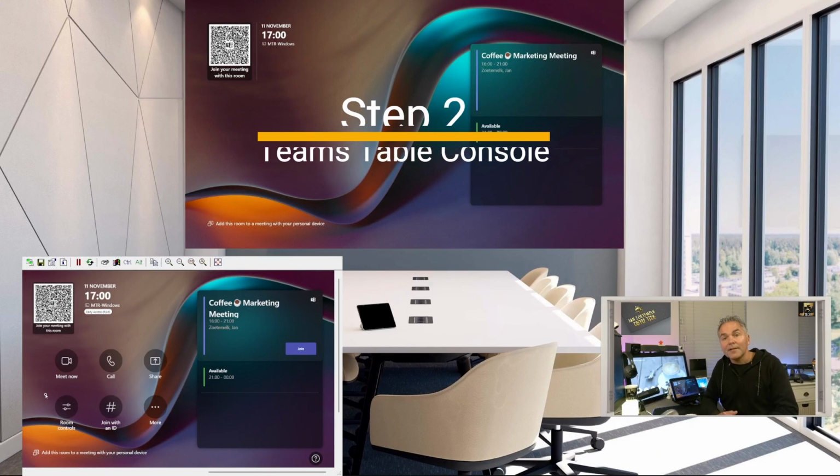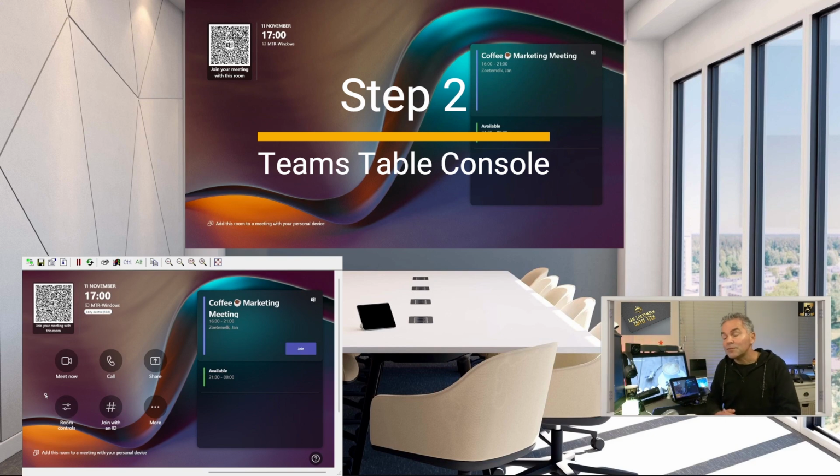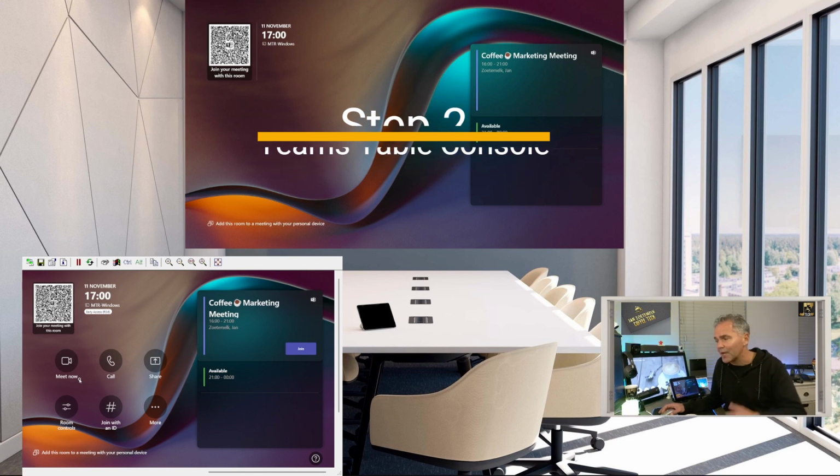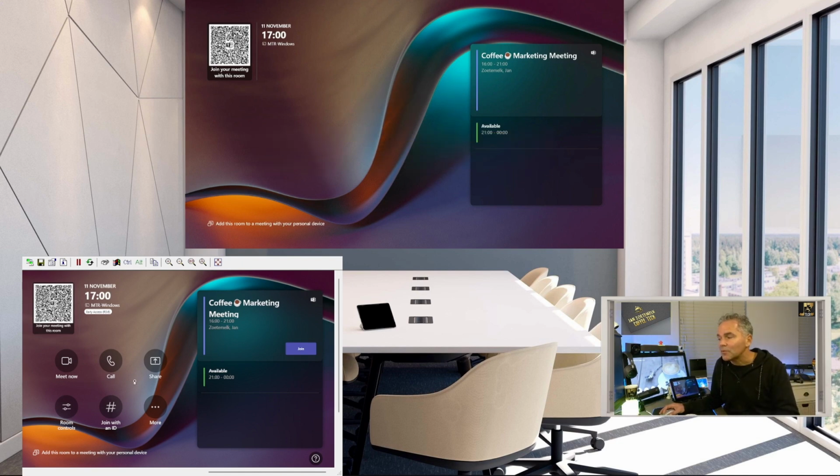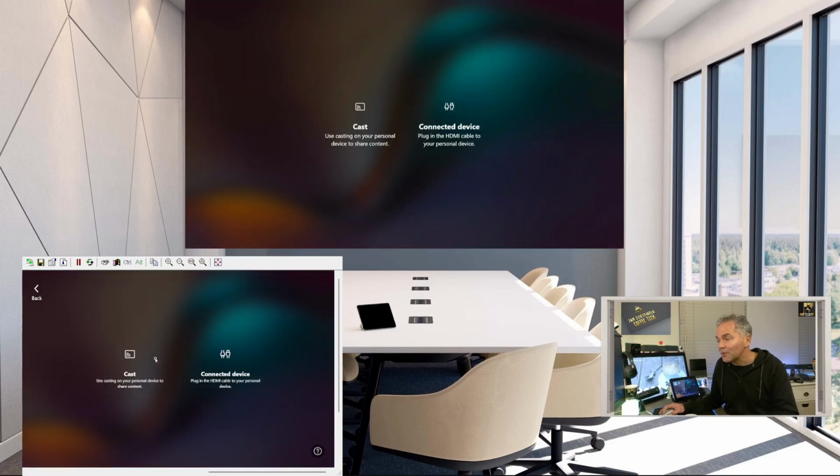Best. Now let me take you quickly through the options we have available. So we got a Meet Now button. This is to ad hoc start a meeting and drag participants in. We got the call option, that is to dial out to a mobile number on PSTN. So you gotta have a license for that. Then we have the sharing option. So on sharing, that is casting.